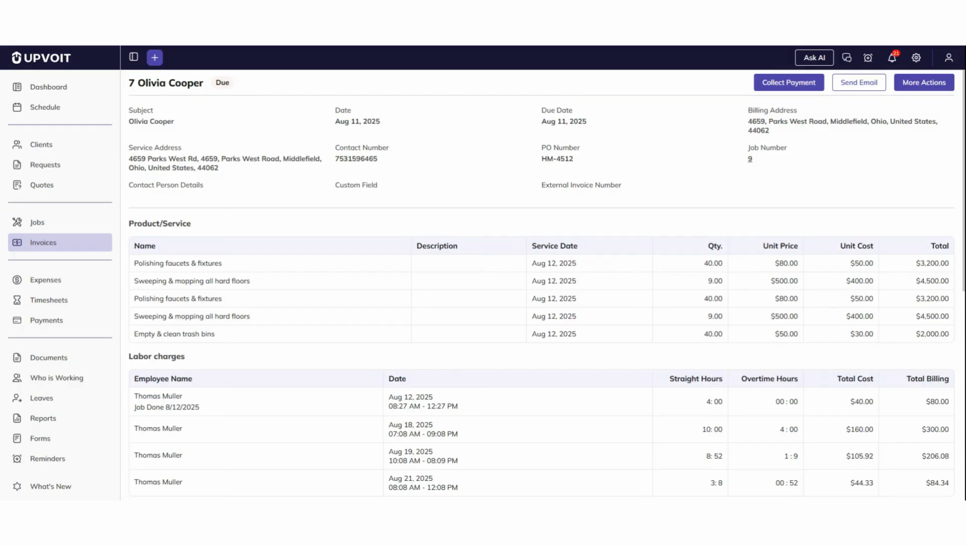At the top of the invoice detailed view page, review the invoice number, client name, current invoice status, invoice date, and due date. This information helps confirm the invoice identity and payment status at a glance.